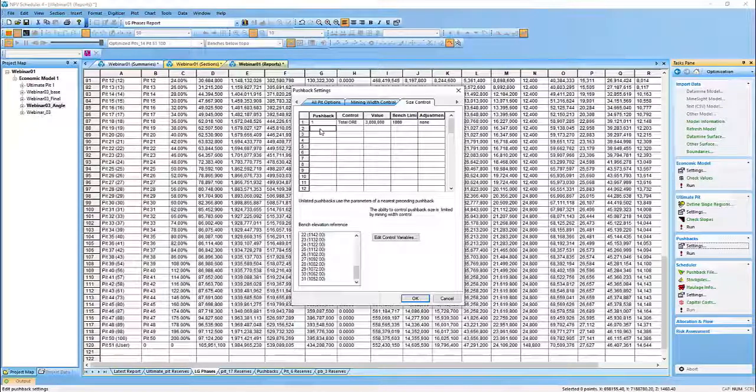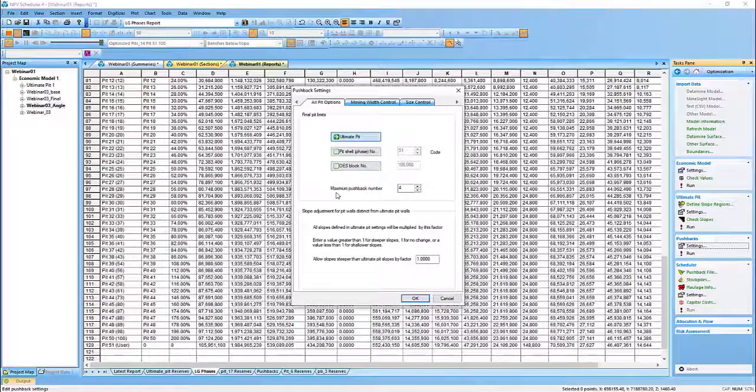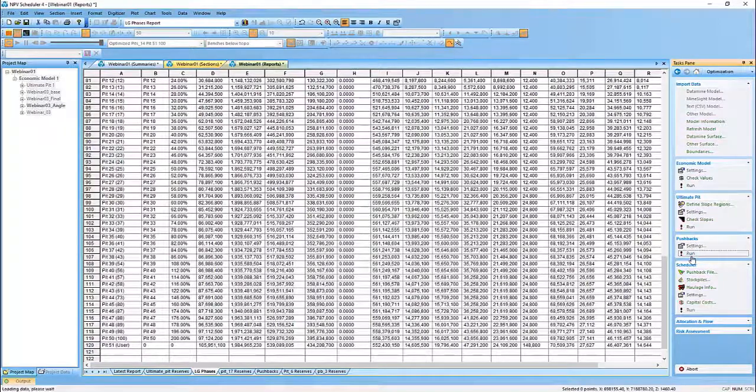Okay, we want in the third pushback our total R to be 4 million. Okay, and no bench limits as well. So here the first and second pushbacks, we're going to try to achieve 3 million, and the third one and the fourth one 4 million. Okay, one thing here that is nice to see is the maximum pushback number, to set how many pushbacks you want. Let's click OK and run.